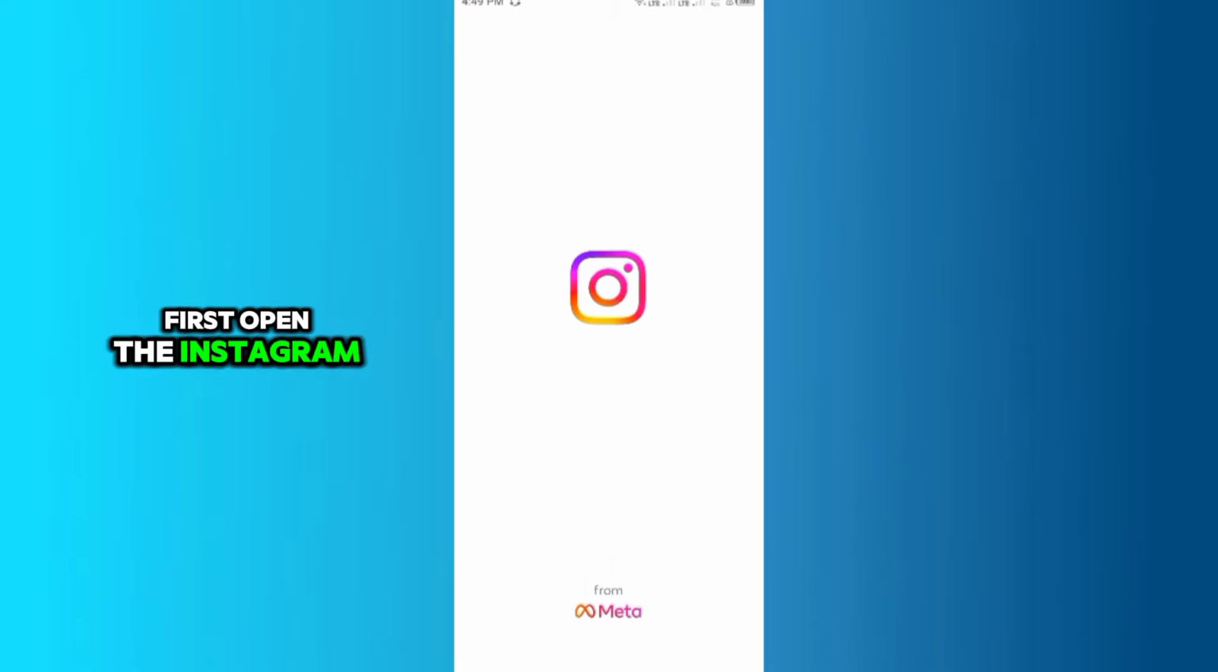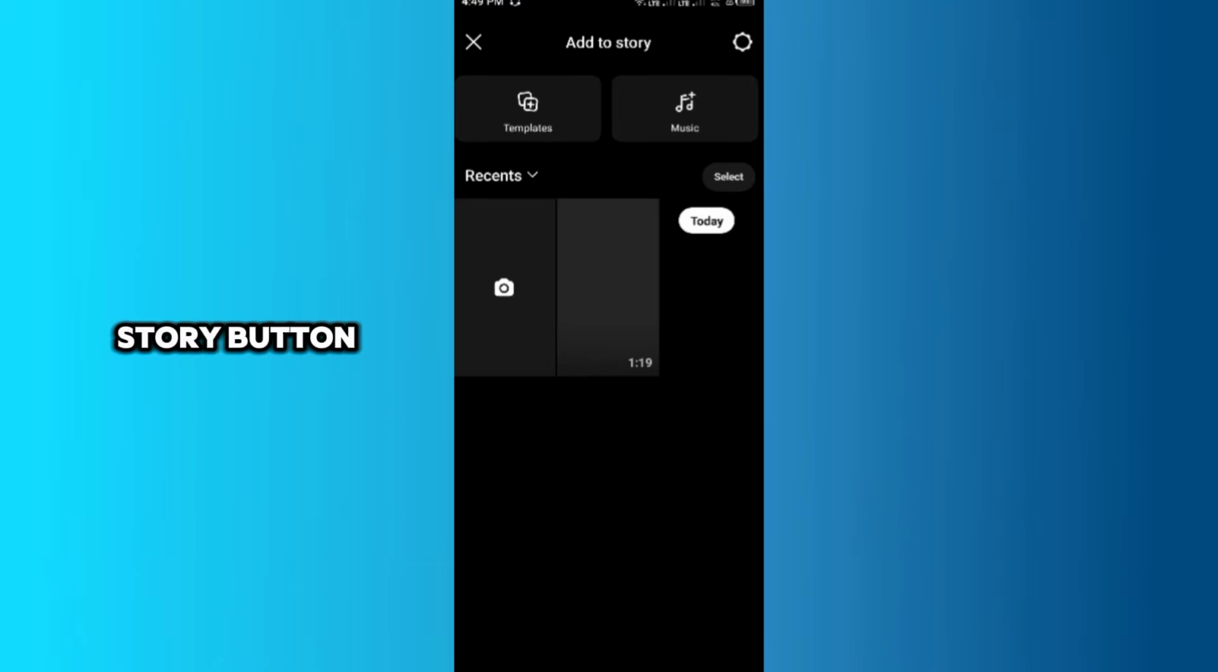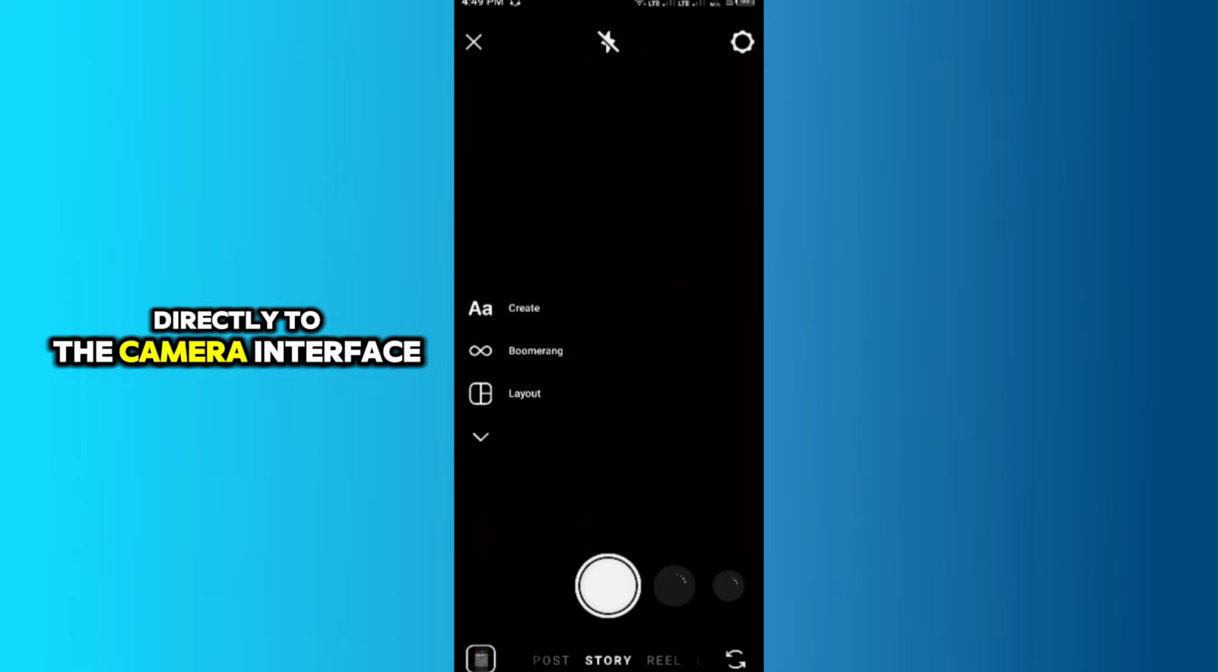First, open the Instagram app on your device, then go to the top right corner of the screen where you will find the Story button. Tap on it, then select the camera, which will take you directly to the camera interface.